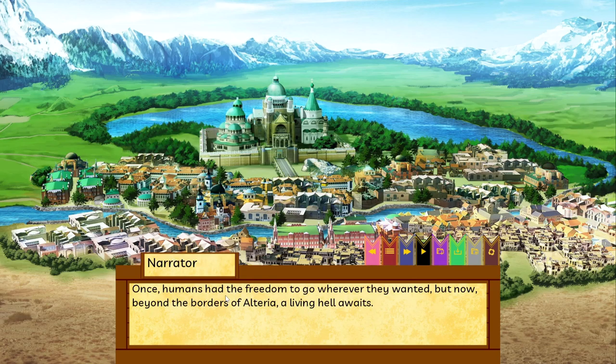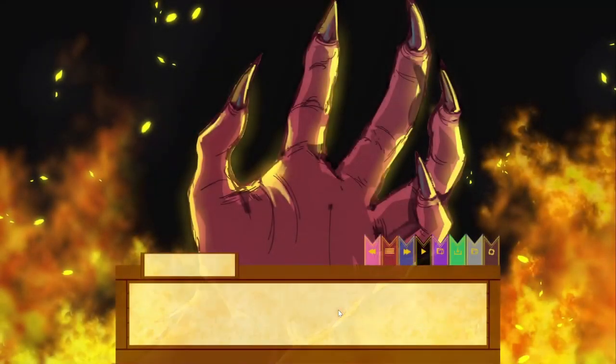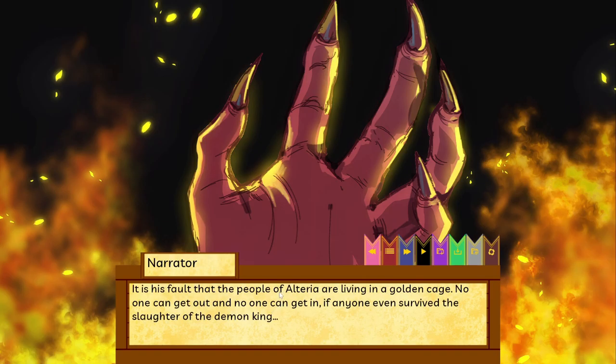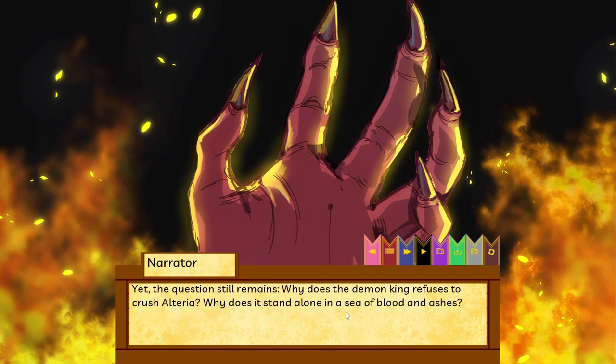Once humans had freedom to go wherever they wanted, but now beyond the borders of Altaria, a living hell is awake. The Demon King, a ruthless and vulgar beast that ravaged the outside world, leaving only Altaria in one piece. It is his fault that the people of Altaria are living in a golden cage. No one can get out, no one can get in. If anyone even survived the slaughter of the Demon King.